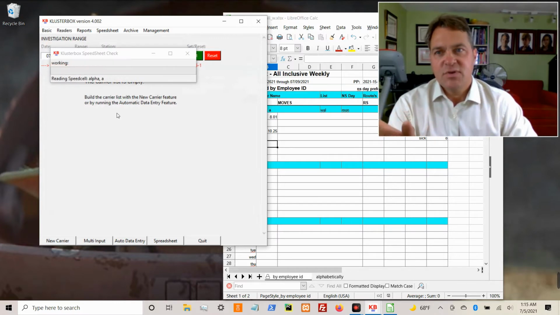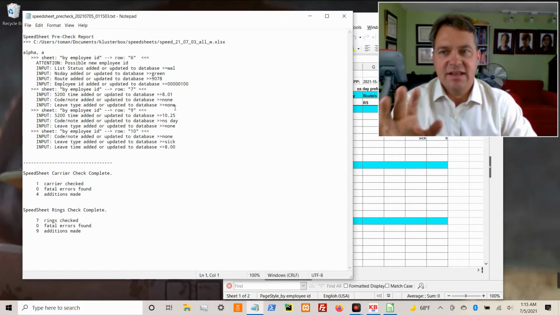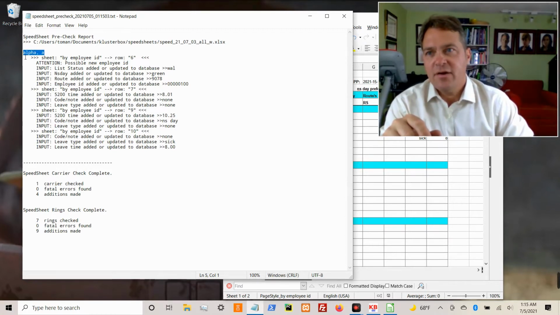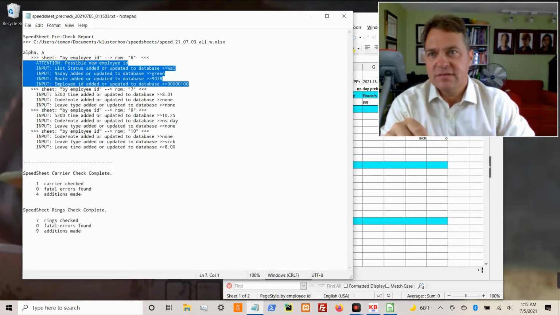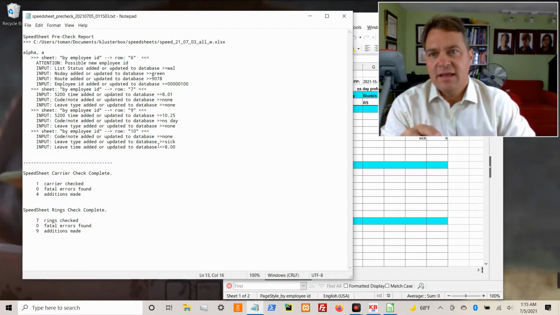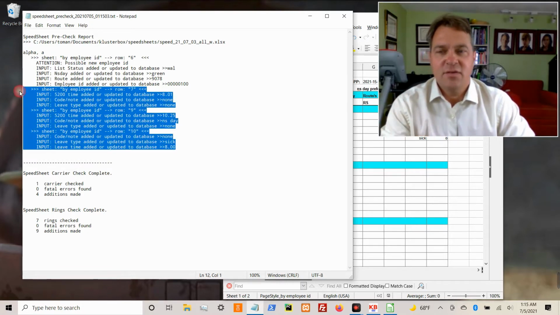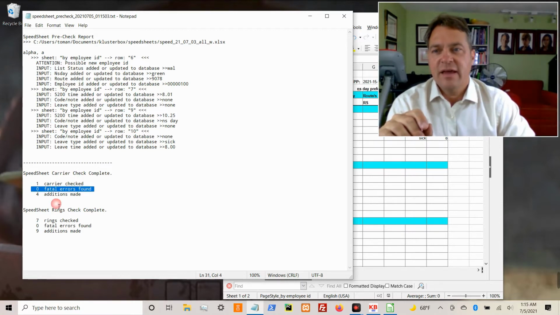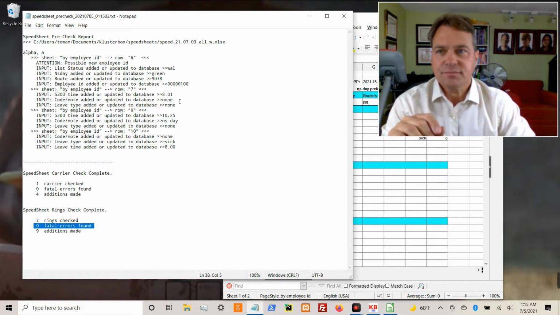Okay, now it's reading the spreadsheet, or reading the speed sheet, and it gives you this report. Okay, so you have it's entered in a new carrier, and let's see here. So this is where it's telling you it's possible new employee ID, entered in list status, NS day, route, employee ID number, and then these are telling you that it entered in the ring. What's important here about this report is that you see no fatal errors. So always check to see if you have fatal errors. Okay, no fatal errors here.